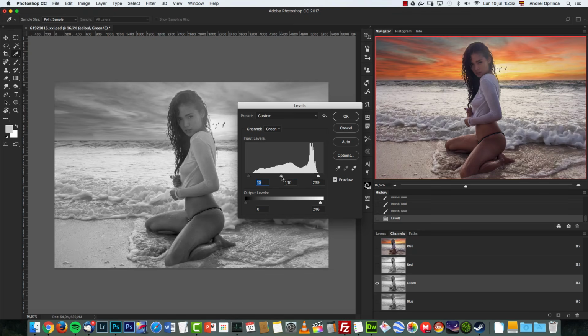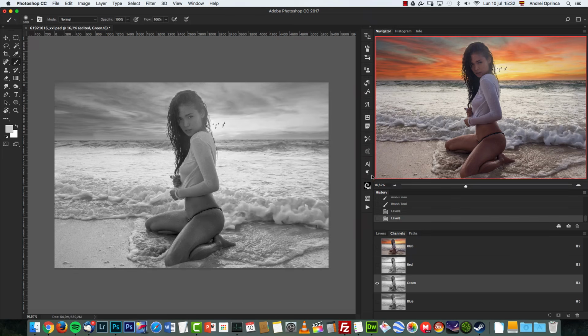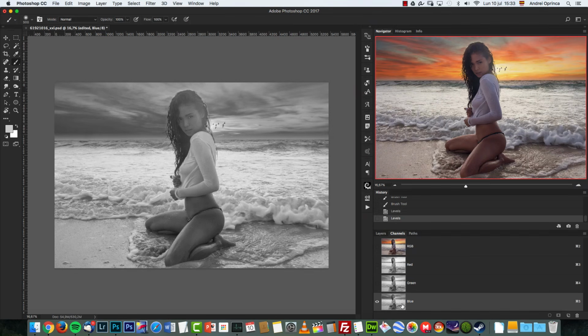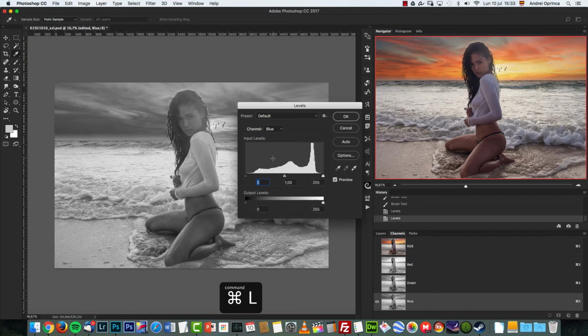Okay, something like that, and click OK. And now let's go to the blue channel. And here we're gonna see a big difference because the dominant color here is yellow, and on the blue channel you will work with the blue and with its opposite, which is yellow.